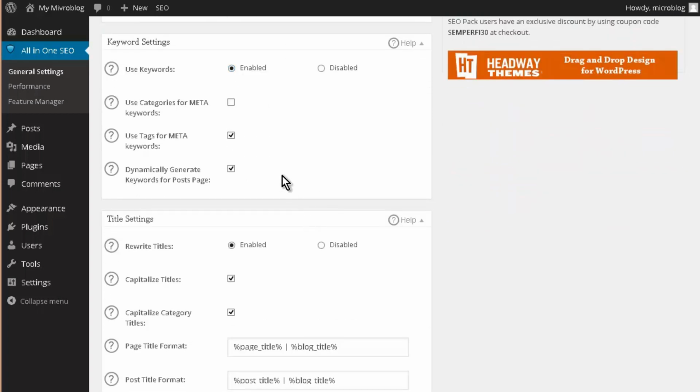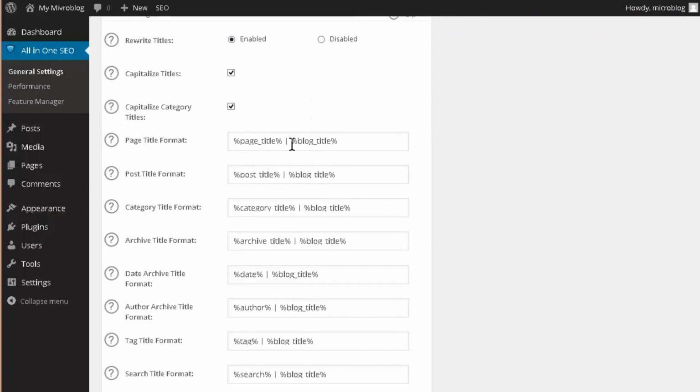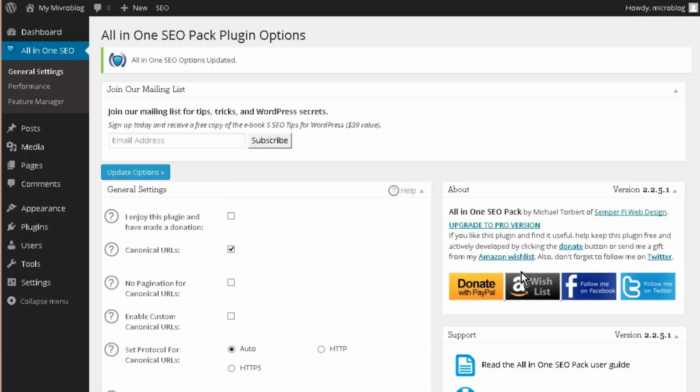And then down here, what you can do is, if you want, you can take this pipe out of here. You have page title / blog title. So you can take this back end part off if you want to. Otherwise, you don't really need to do anything with it, and you can leave the options as they are if you like. Okay, now the Google XML Sitemap looks after itself.